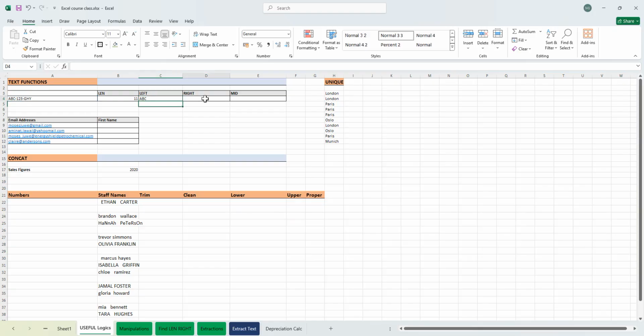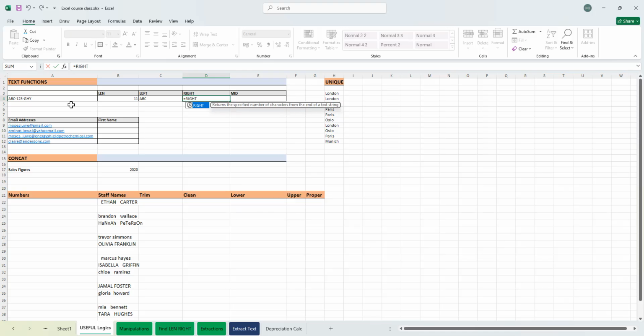Then let's move to the next one, which is RIGHT. I want to pick the 3 digits from the end. I'll say equals RIGHT. What's the text? This text, comma, number of characters, 3, and close bracket, hit enter. I got that right. Then the MID now, equals MID. The text is also this, comma. Then what's the start number? The start number in the middle is what?